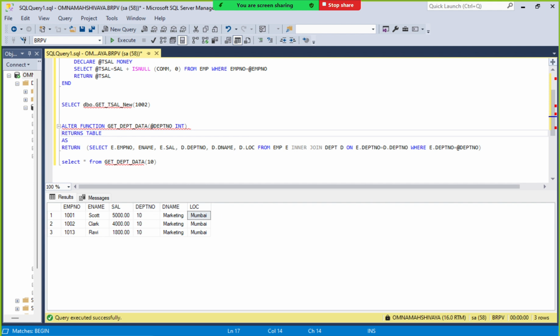Now we are going to discuss the multi-statement table valued function. As the name itself says, multiple statements are written within the function, and here we decide what table we are going to return, what columns are inside, the types like integer, and define the table by our own. That is called a multi-statement table valued function. I'm going to give an example here.